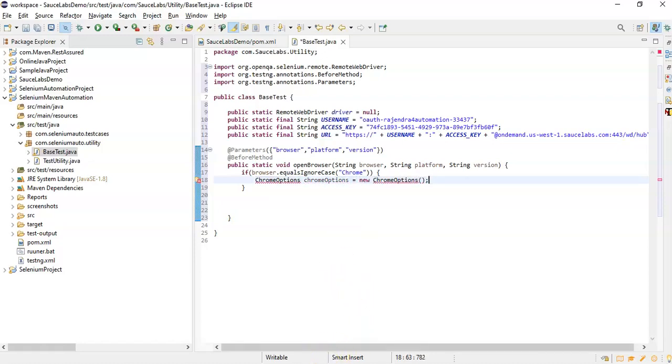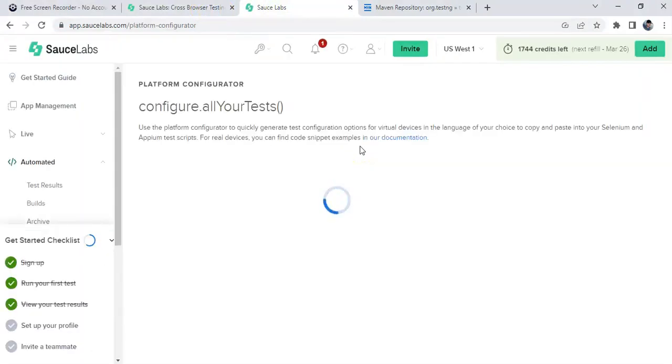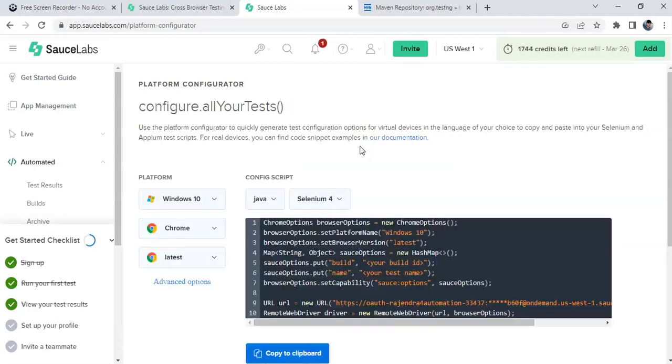Because if you go to this platform configurator, we have seen this one. If you select Chrome browser, let's see what it gives. Suppose this is my platform, I have selected Chrome and the version latest. So we have to write it as it is, right? ChromeOptions, the reference variable name can be any name. You can give it as per your convenience.